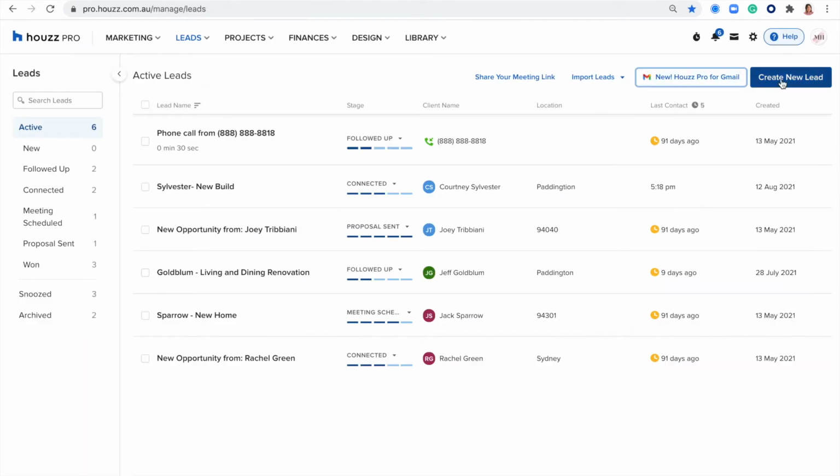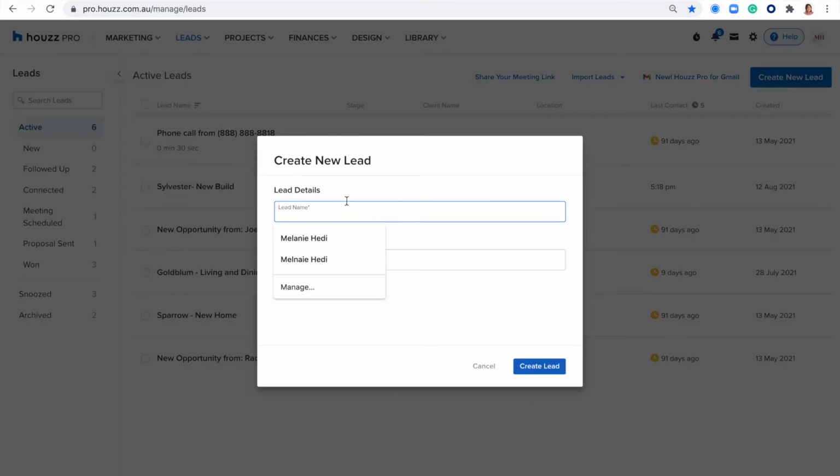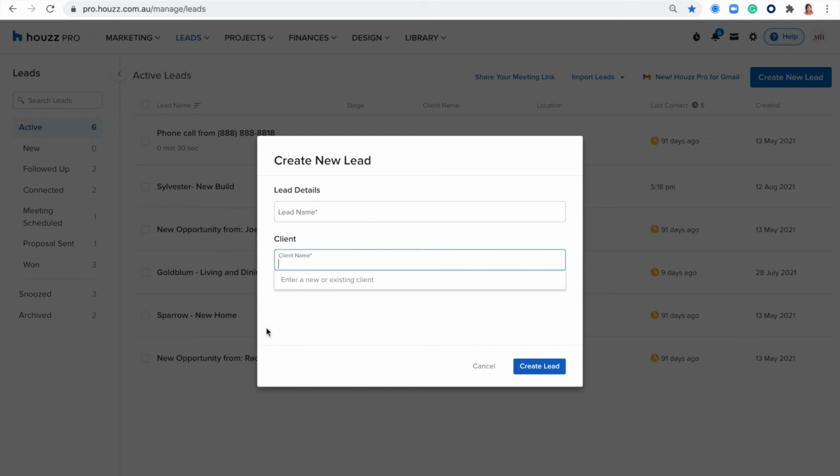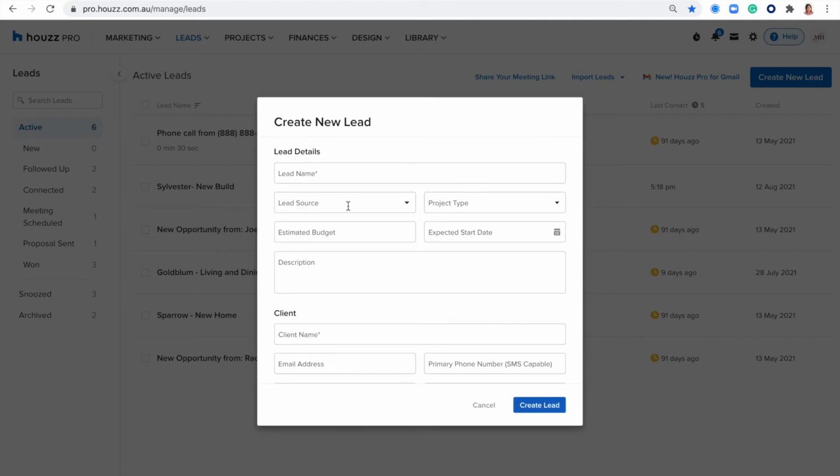And lastly, you can manually create a lead by clicking Create New Lead, put in the lead details. You can select from a client that you've already got in Houzz or create a new one on the spot. But what's important here is you're able to select the lead source. So again, if they're word of mouth, phone call, or social media, it's important to input all of those into Houzz so that you are working in one centralized place.